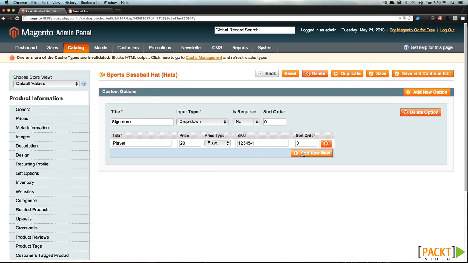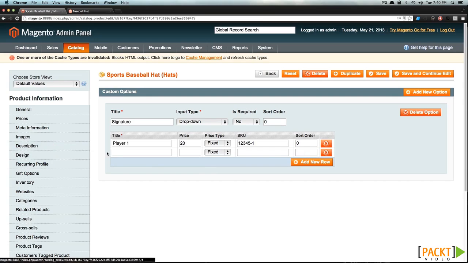So we're going to click Add New Row. And now we can add another player. We'll add Player 2. And this player brings a little bit more, so his signature will be worth $40. And again, I'm going to do 1, 2, 3, 4, 5, and then -2, because this is player number 2. And sort order will be 1. Notice how you can also have this be a percentage. Maybe this selection option is actually a percentage of the original price. This is just going to add $40 to the original price.